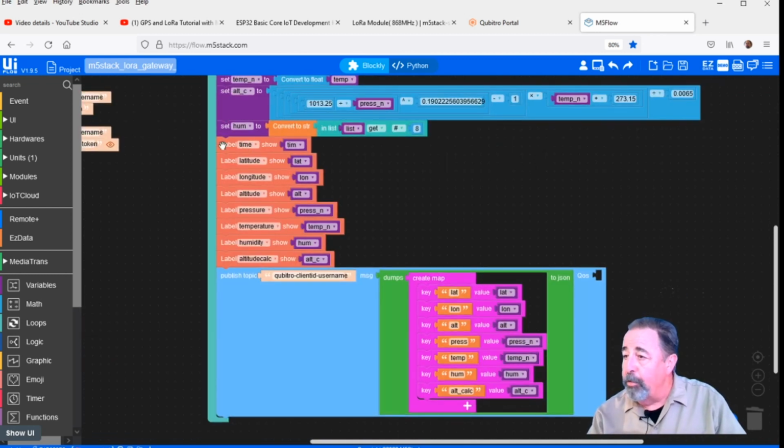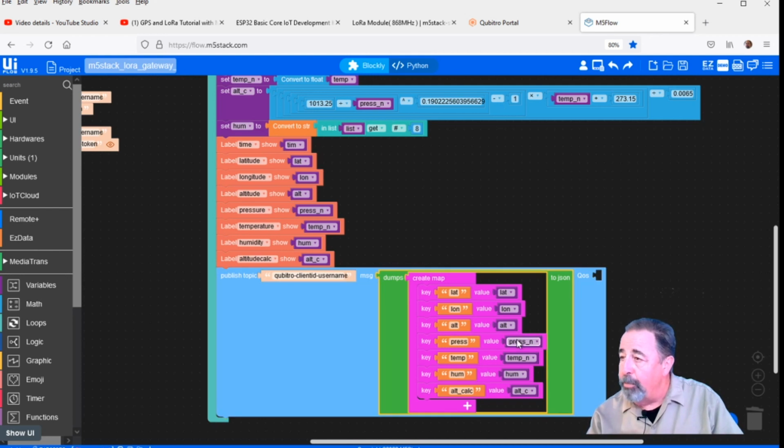Now, let's display the data on the core unit screen. And this is followed by publishing the data using MQTT to the Qubitro portal. This is in JSON format, using this dumps to JSON block that contains this create map block that's built up of key value pairs.